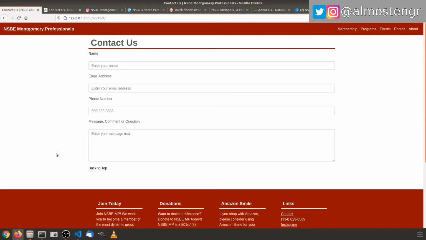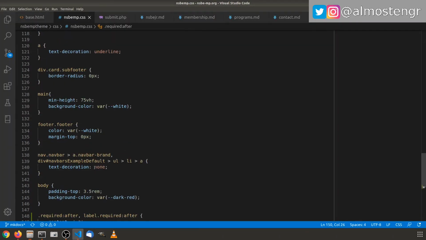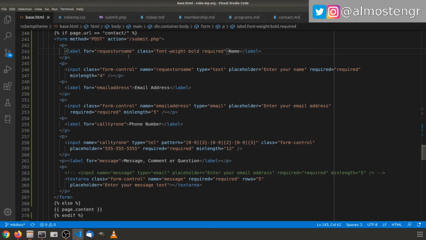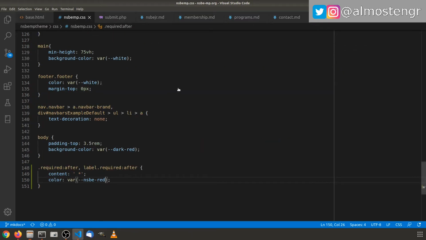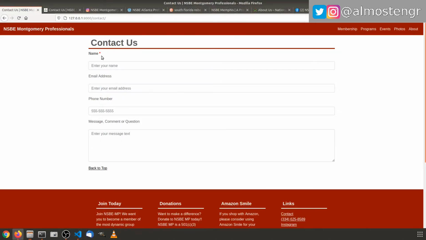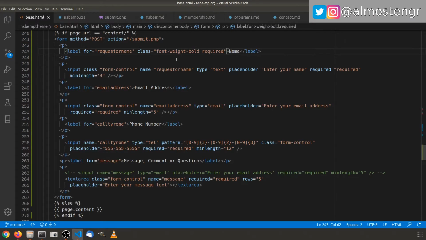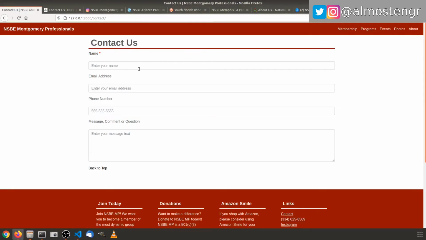So if we come back to the page, dot required, so required is a class, and that class is on that label. It should accept, oh, it doesn't accept that because I need to minify the file. And there we go. All right. And so my minified file is being referenced in my HTML here. So that's why that did not work.